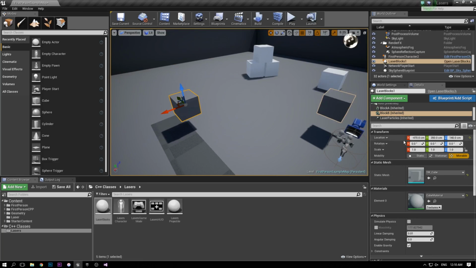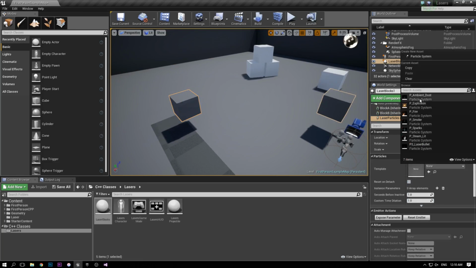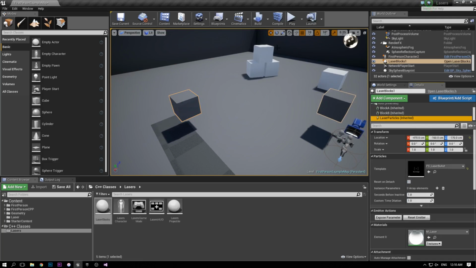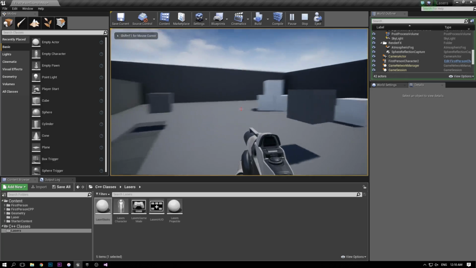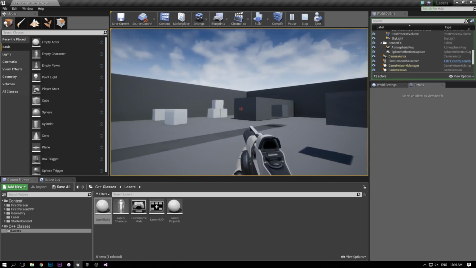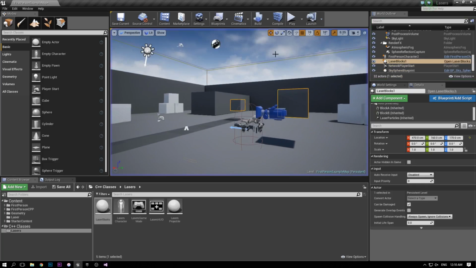And then for your laser particles, you want to go here and select laser bullet. Hit play. And nothing happens. Okay. I'll be back in a sec. I gotta figure out where I screwed up here.